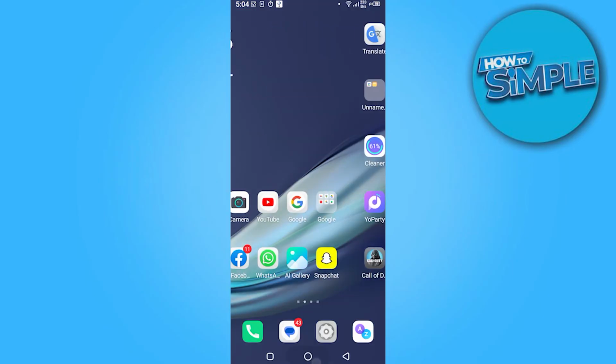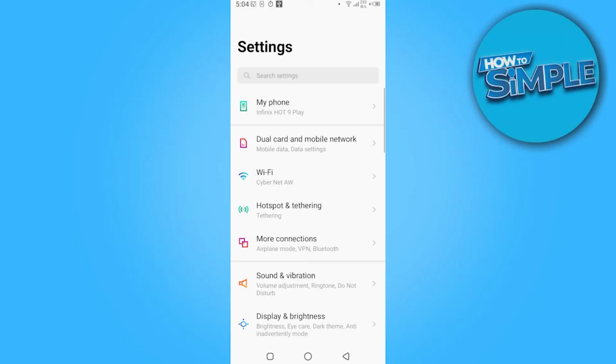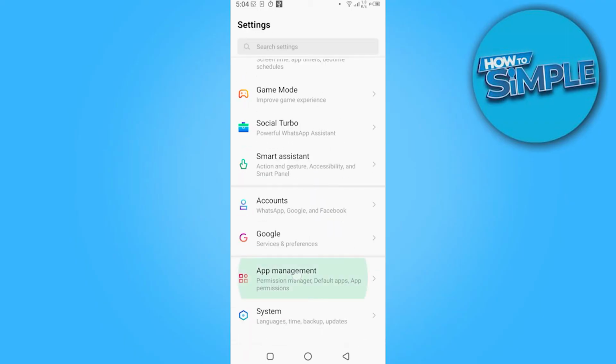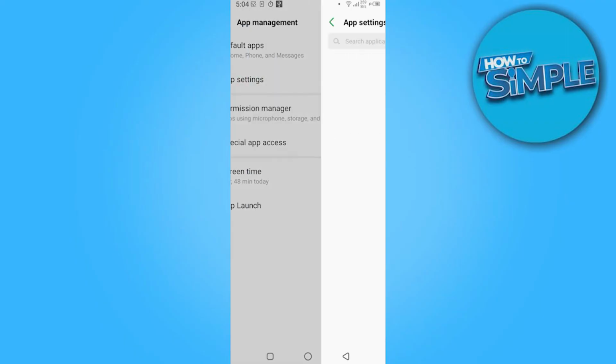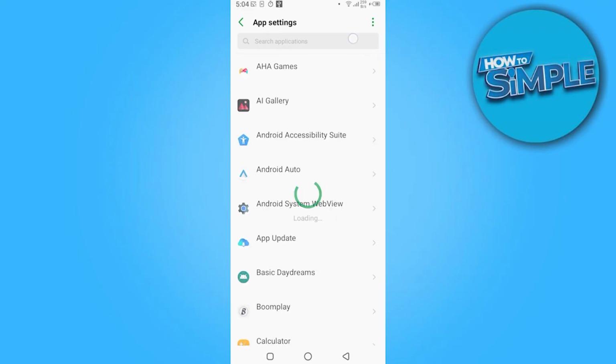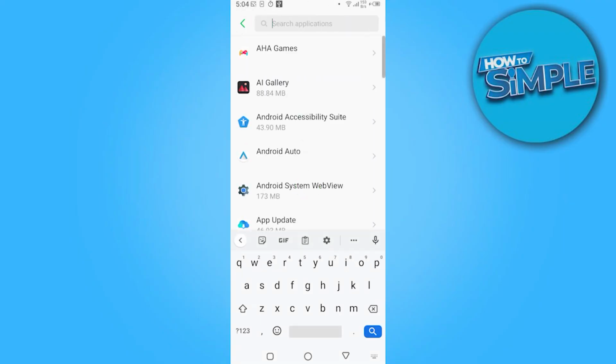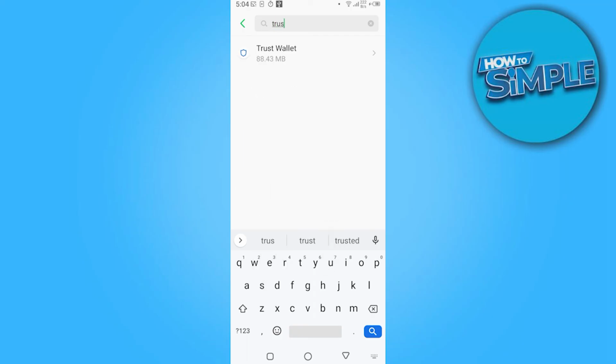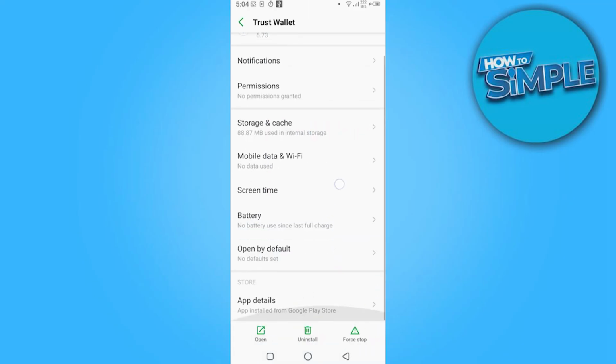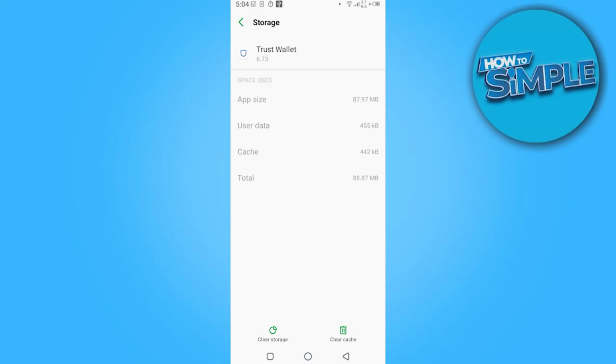Now you have to go on the phone settings and here you have to go on the app management. Click on the app settings and search for the Trust Wallet. Now once you are in, you have to go on the storage and cache and here you have to clear the cache. Once you clear the cache, you have to restart your phone. So this is how you can fix transaction error on your Trust Wallet.